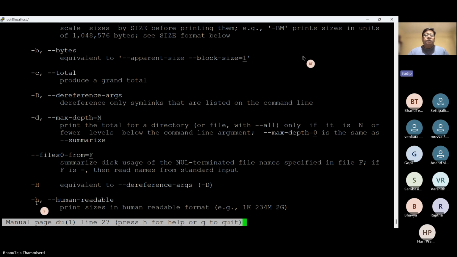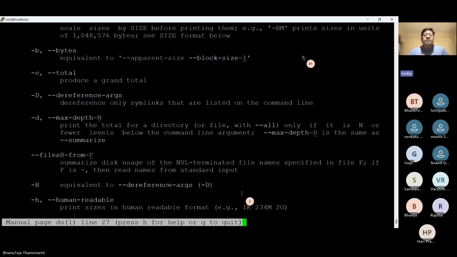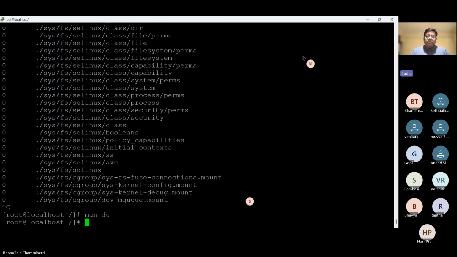And when you use along with it minus h, small h, not capital H, then you will see it in kilobytes, megabytes, and gigabytes, which is in human readable format, not as bytes. So let us try this. So minus C and minus H. So I give du minus C, and when you have multiple options, you don't have to use minus two times. You can give all the options next to each other.